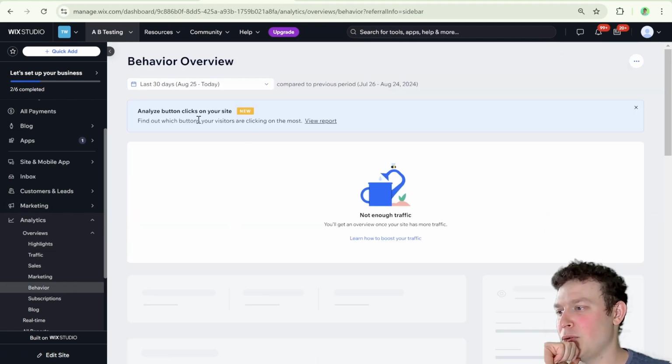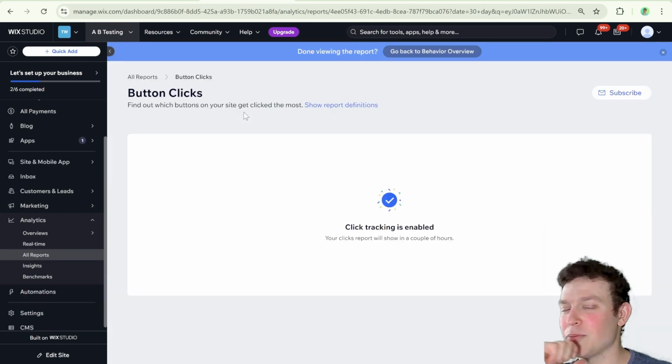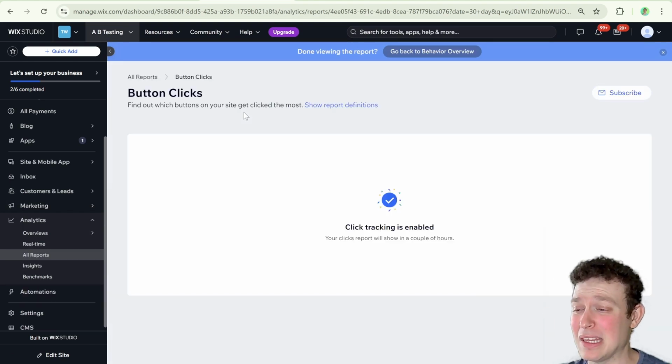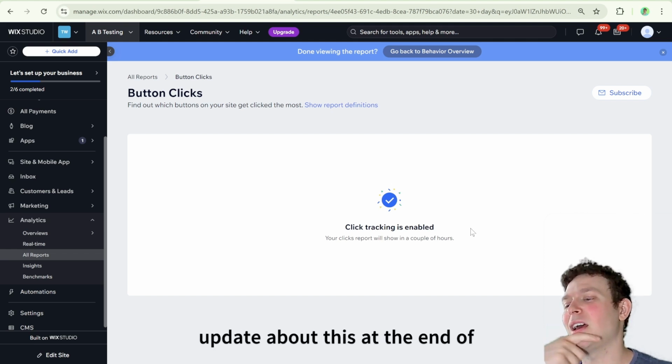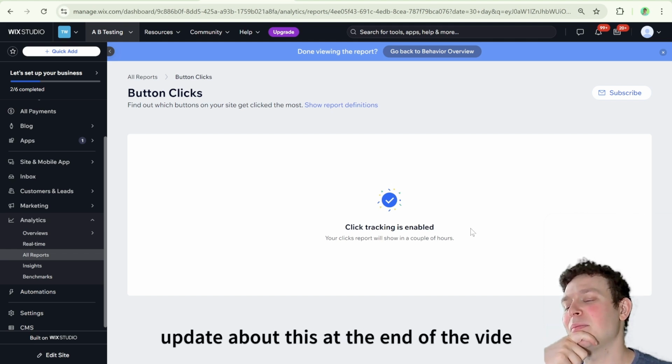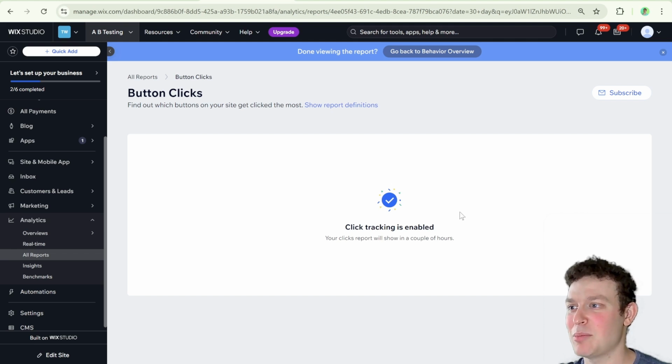I found it before through behavior and analyze buttons on your site. That banner might only be there because it's new. Tracking is enabled, so I don't see this here either, which is a little disappointing. I would have wanted to. But yeah, that is the principle behind it.